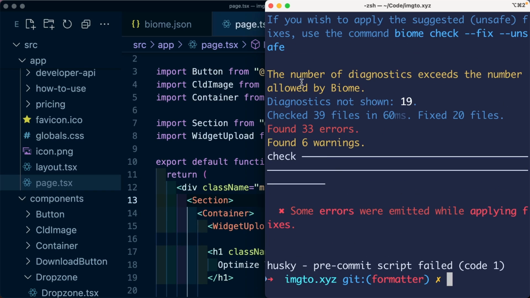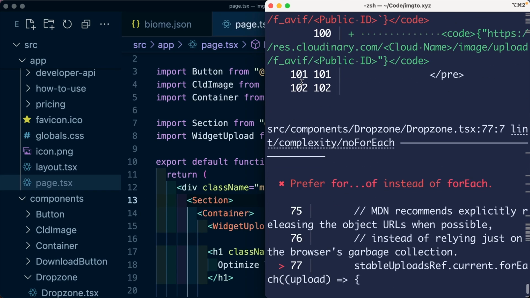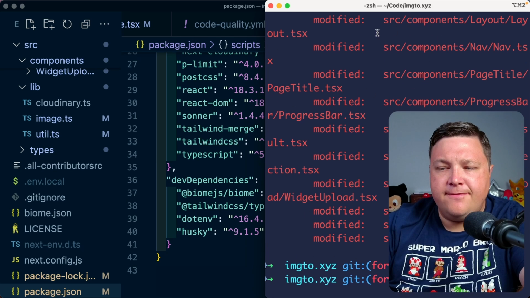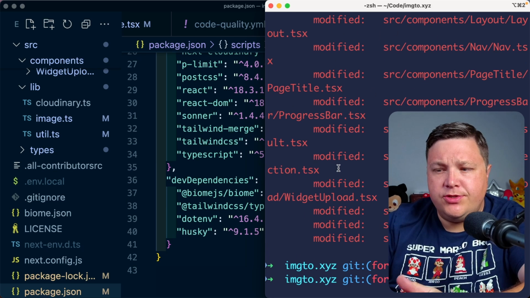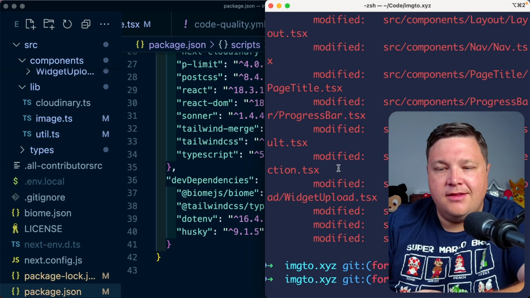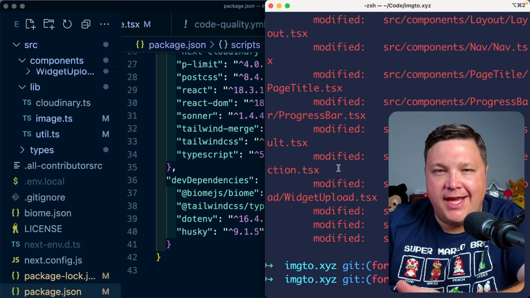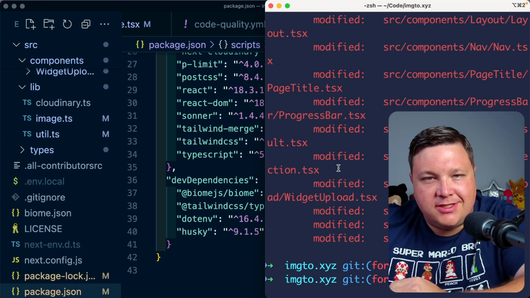We can see that it did run that formatting as soon as I tried to commit that file. Now, this is ultimately a good thing, right? I ran the formatting on all of my files and I do want to do that. But generally speaking, the way that I want to have this set up is I only want to run formatting on the files that I actually change. I don't want to run it on the entire project every single time.